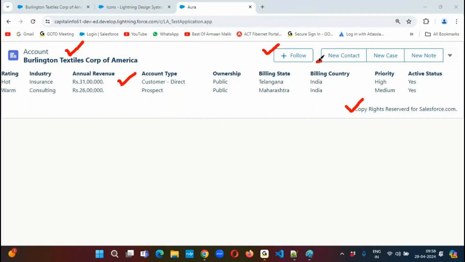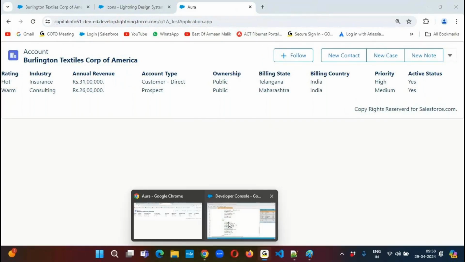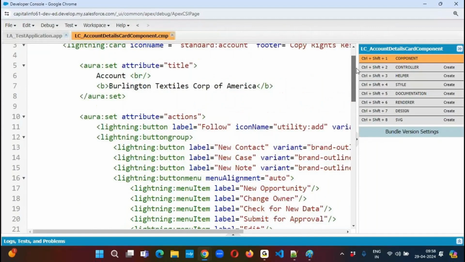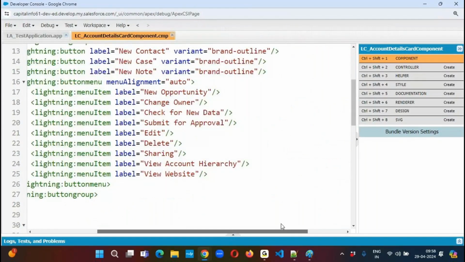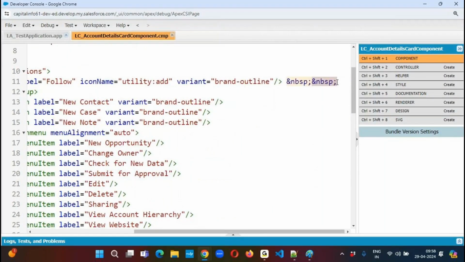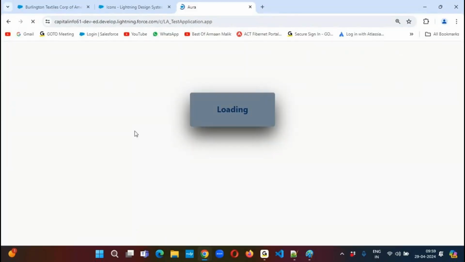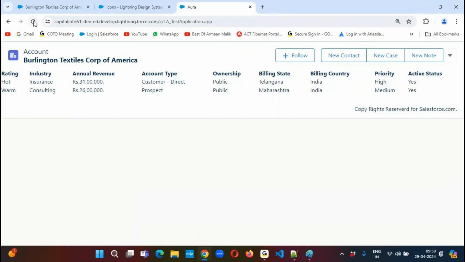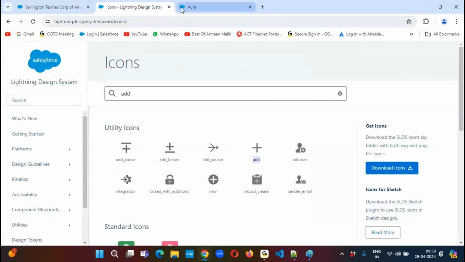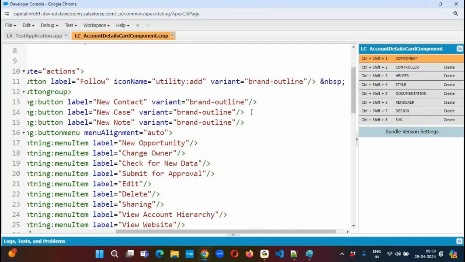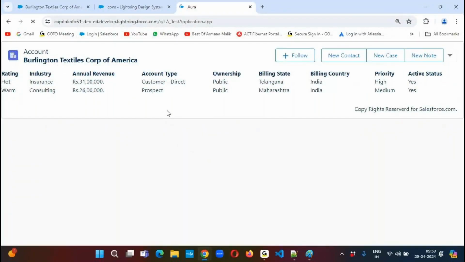Here I'm having these two spaces available. I want to remove one space over here. Instead of giving these two spaces, I would like to give only one space. Let me remove this one also. Now the buttons are available here.